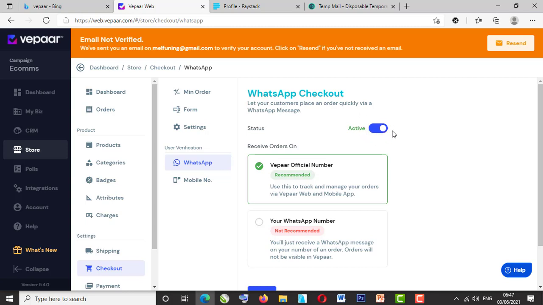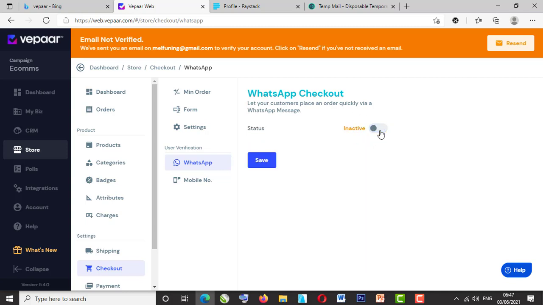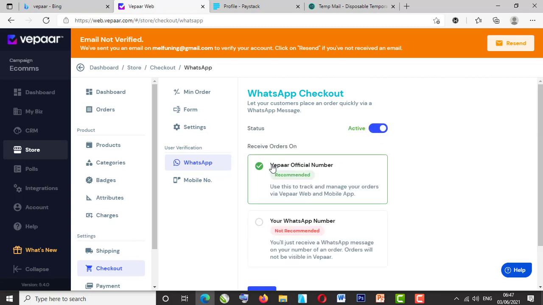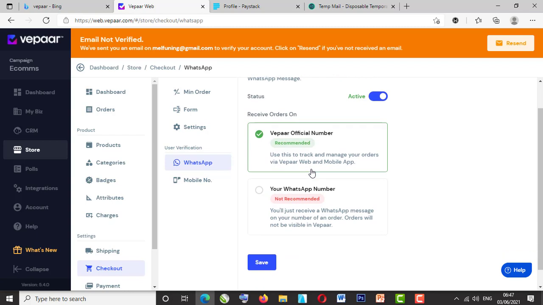So this particular place status, if inactive, that process will not take place, and the person will not be asked to verify his or her WhatsApp number when payment is going on. But if you make it active, the company will send the person a WhatsApp message to confirm whether the person is a robot or not a genuine buyer. When they have done it and confirmed, then they can proceed with the order. So you need to tick this and make it active.